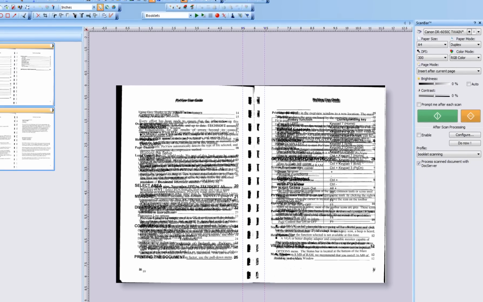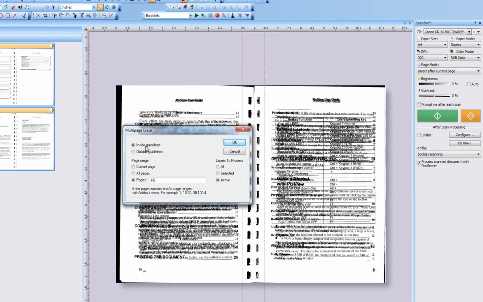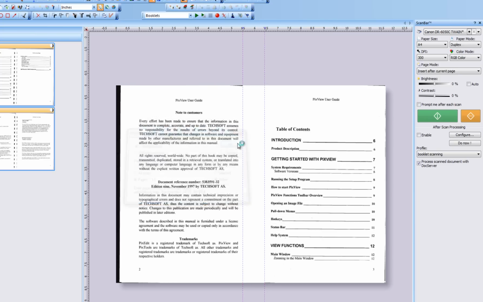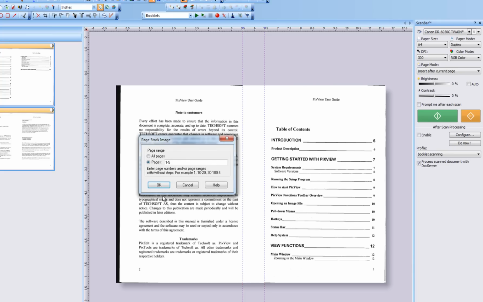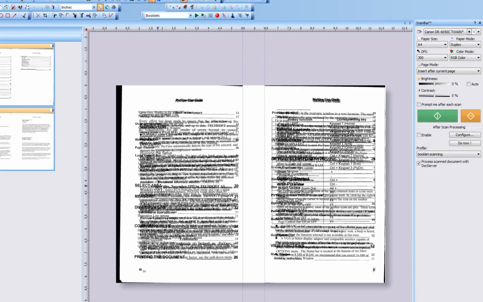Using the menu Edit, Multi-Page Erase, and option Inside Guidelines, remove the center margin noise. Then, turn on the stack image again to verify the center noise is gone from all pages, which it is. Now it's time to clean the four remaining edges.